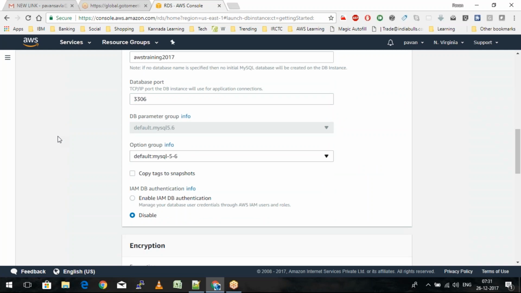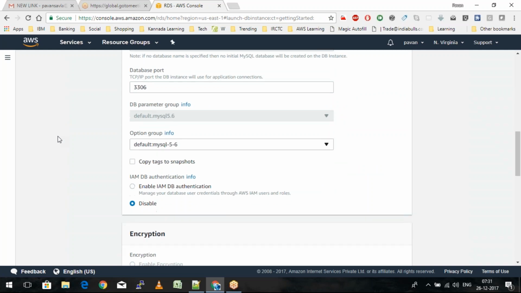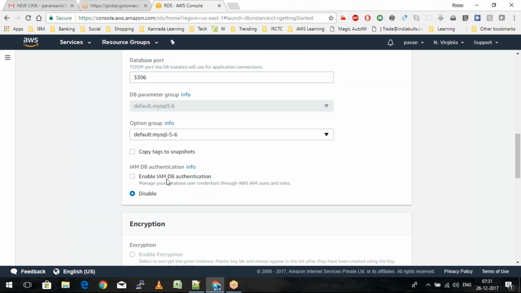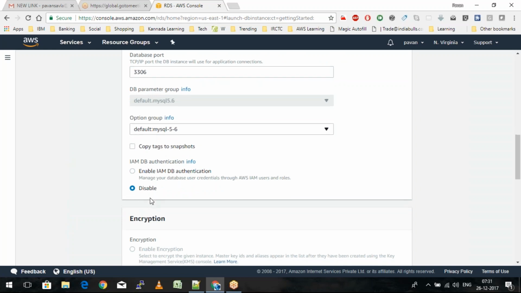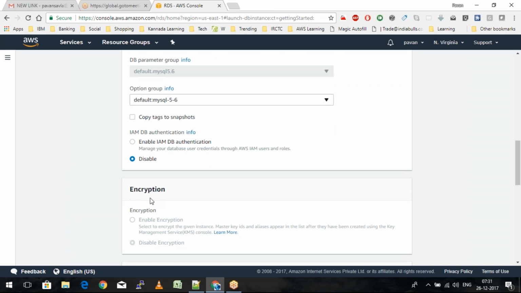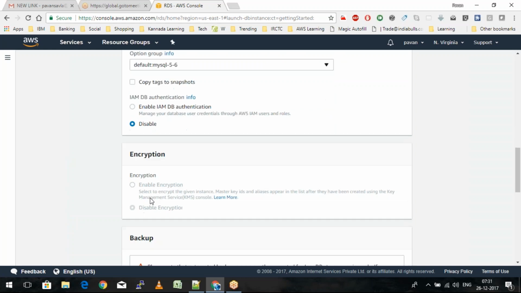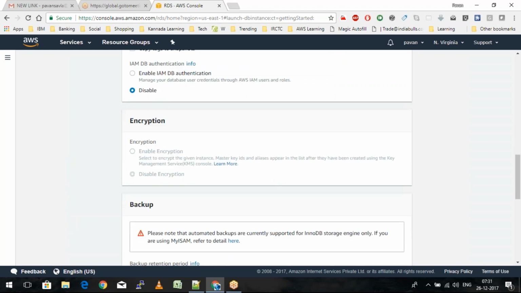And then it is going to ask me whether I would like to use the IAM DB authentication. So I'm going to keep it as disabled at this point of time. And coming down a little more, there is encryption here. As we are using a very small size of the database, encryption is not available. So if I'm going to use a higher size, maybe like M4 large or M4 10x large, then this option of encryption will be available for me. As a part of the free tier, this encryption part is not available.